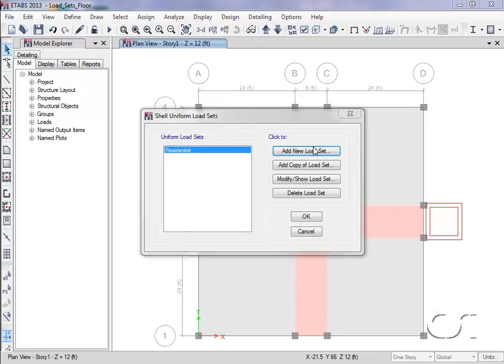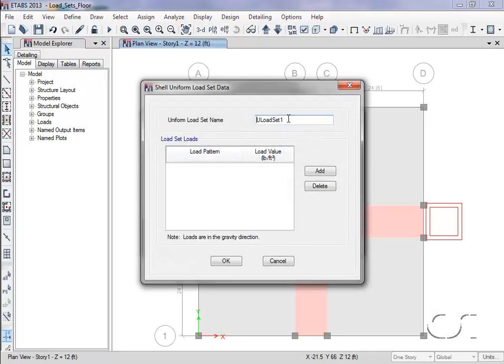The next load set added will be for the corridor. Again, the dead pattern will be added with only the self-weight. The superimposed dead pattern will have a load of 30 pounds per square foot. And the live load will use a load of 100 pounds per square foot.